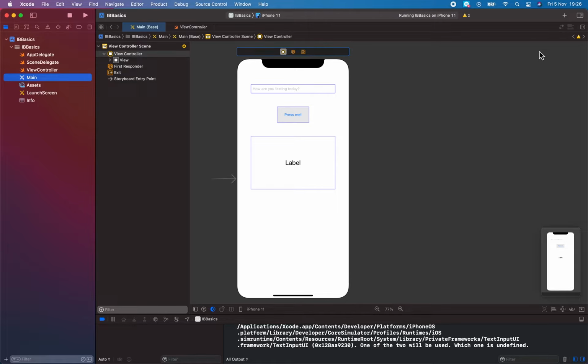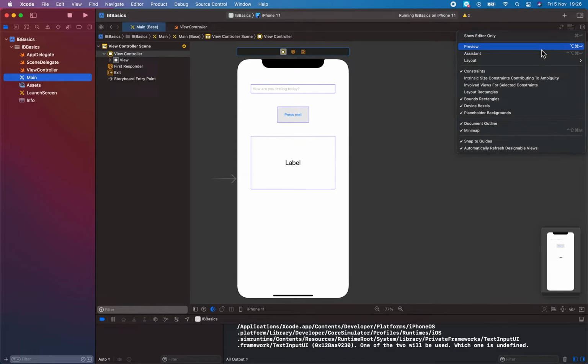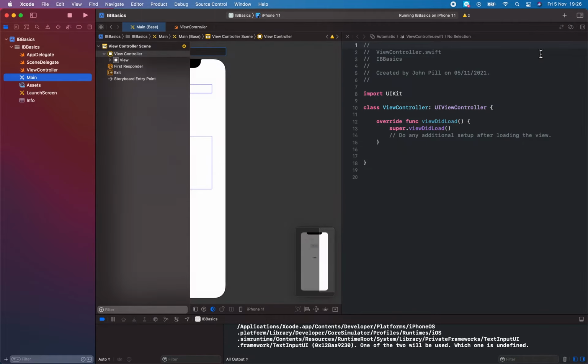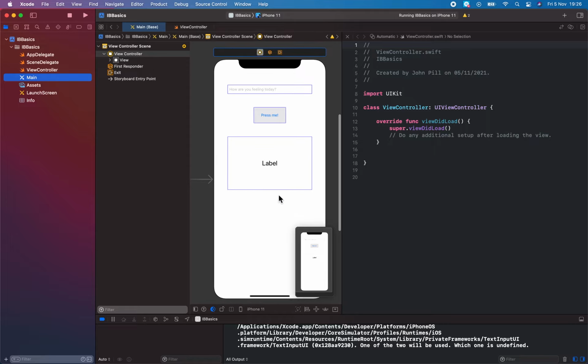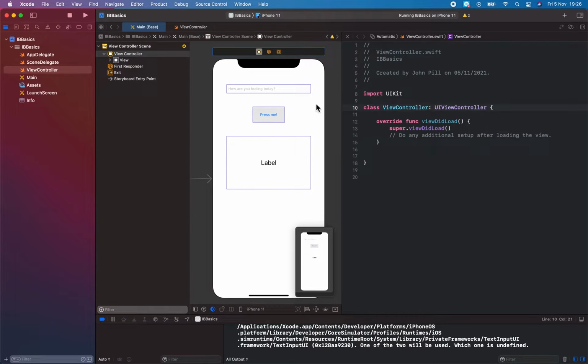So what I'm going to do is click on this button up here, which has got lots of little lines. It says adjust editor options, and pick assistant, like so. So now I can see the screen and my code. So what we need to do for some of the items, like the text field and the label for this project, is add a reference to it in our code, so I can reference it. I know what the label's called and the text field's called.